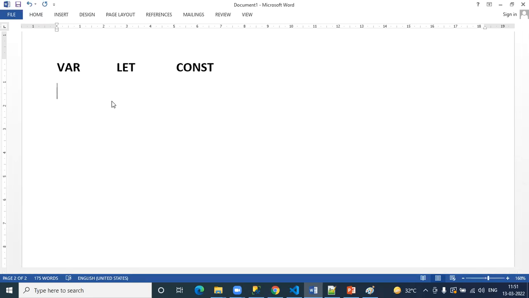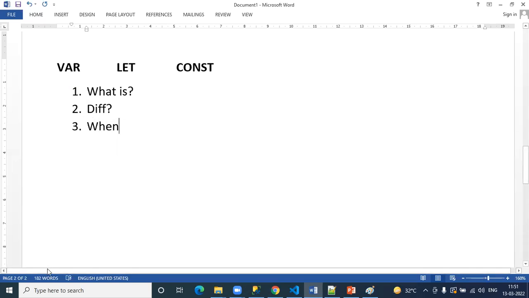In this session, we will see the keywords in JavaScript which are var, let and constant. What is the use of these three keywords? What is the difference between var, let, and constant? When to use which keyword? We'll see what these keywords are, the difference between all three keywords, and when to use var versus let versus constant. These are the three major things we'll see. First, we'll start with var.